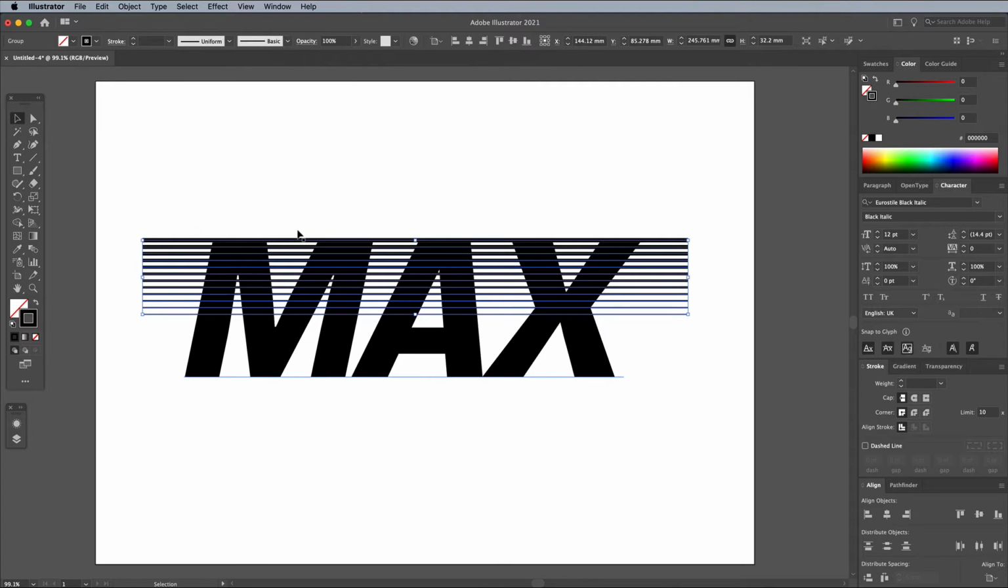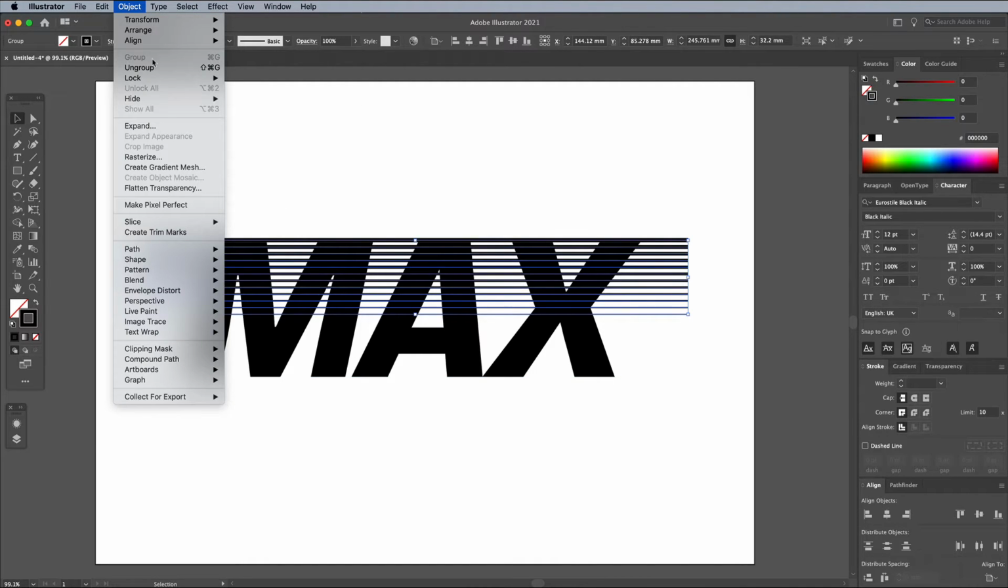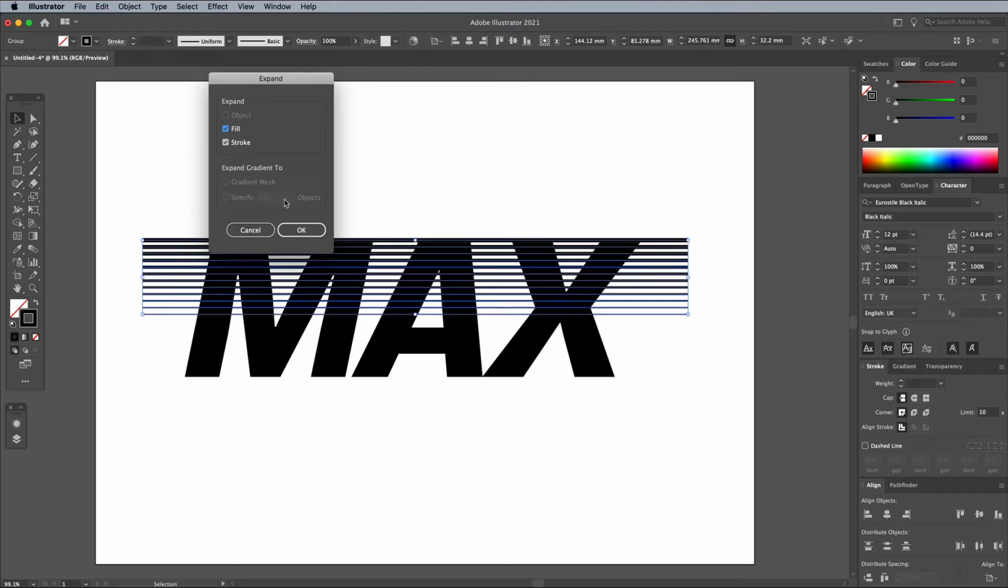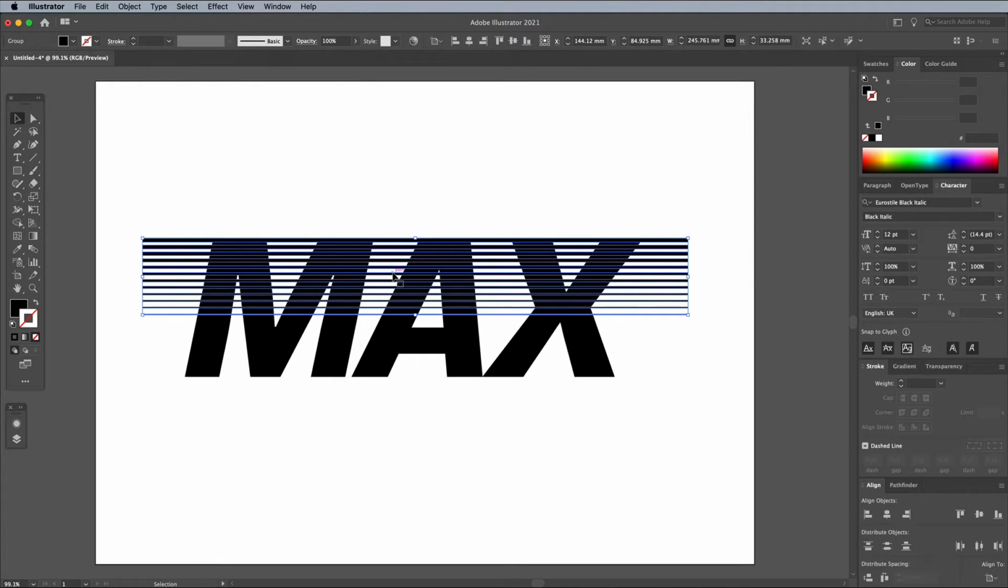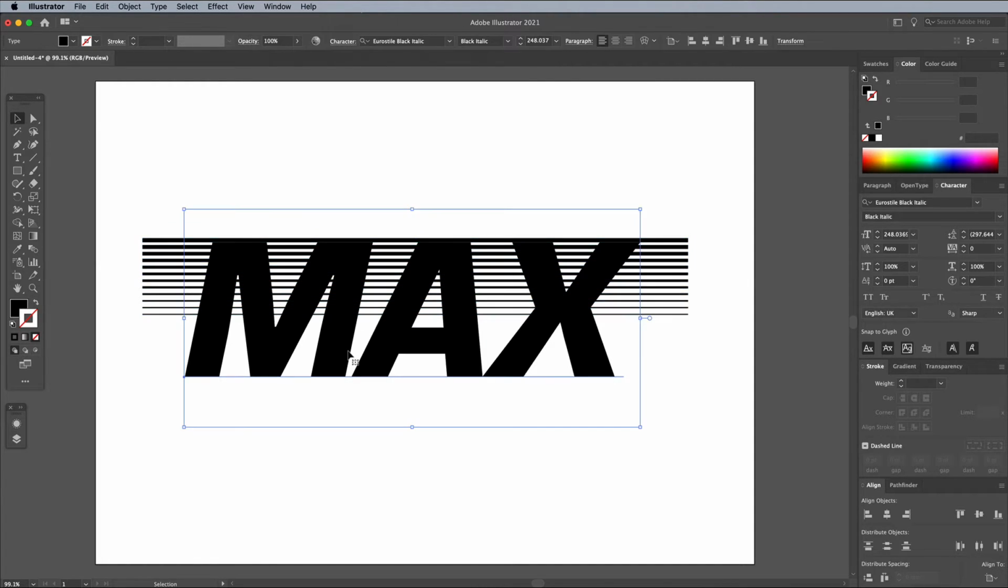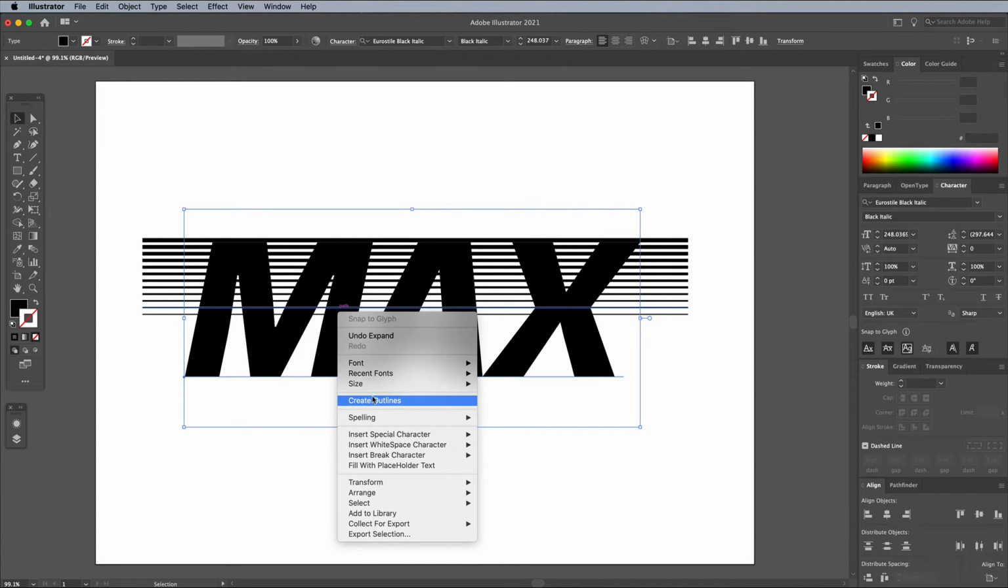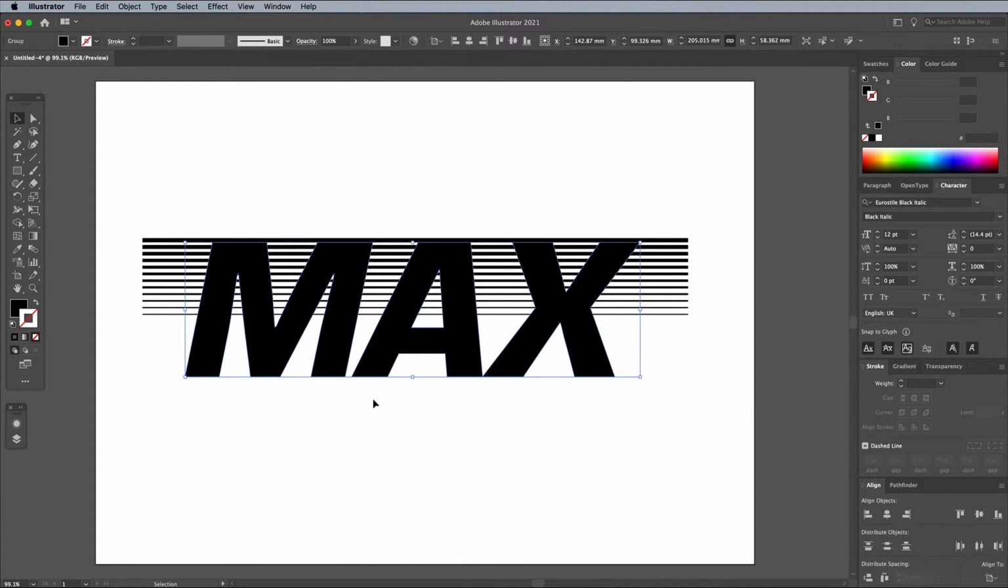Now the object has been expanded, the strokes need converting to outlines, so go to Object and Expand a second time. The text also needs converting to ensure everything plays nicely together when the two objects are combined with the Pathfinder tool. Select the text element, then right-click and choose Create Outlines. Just like expanding the stroke, this converts the text into shapes.